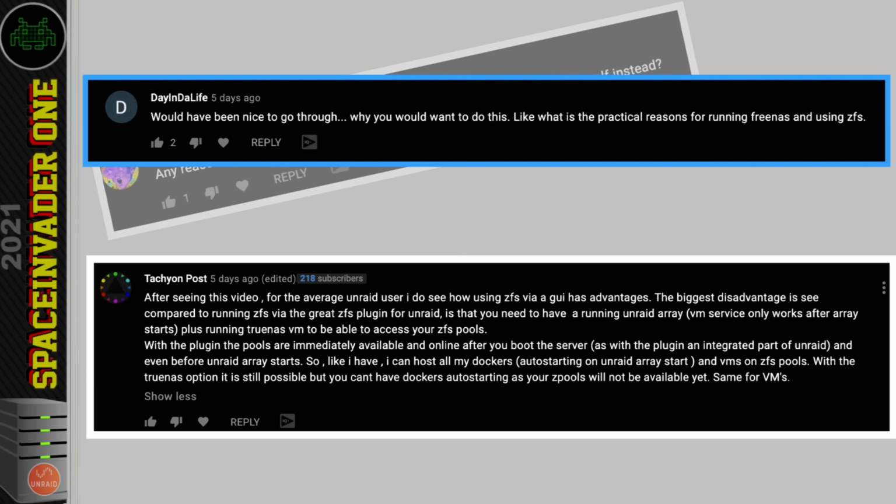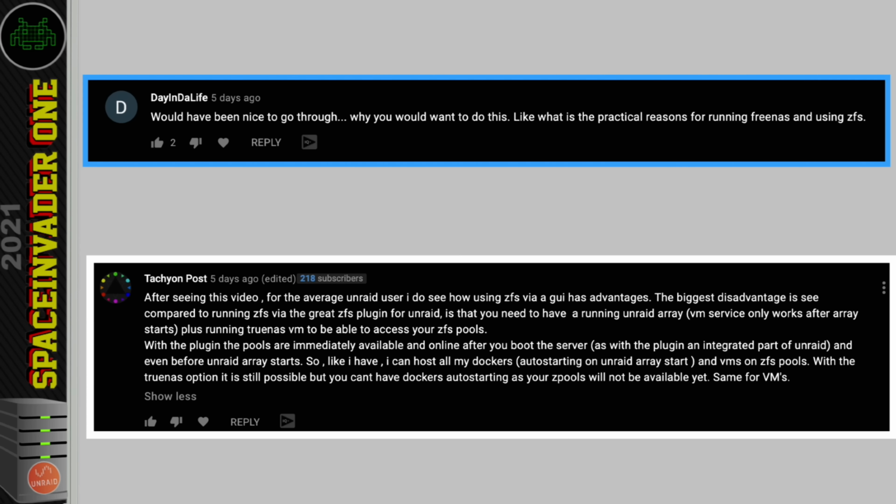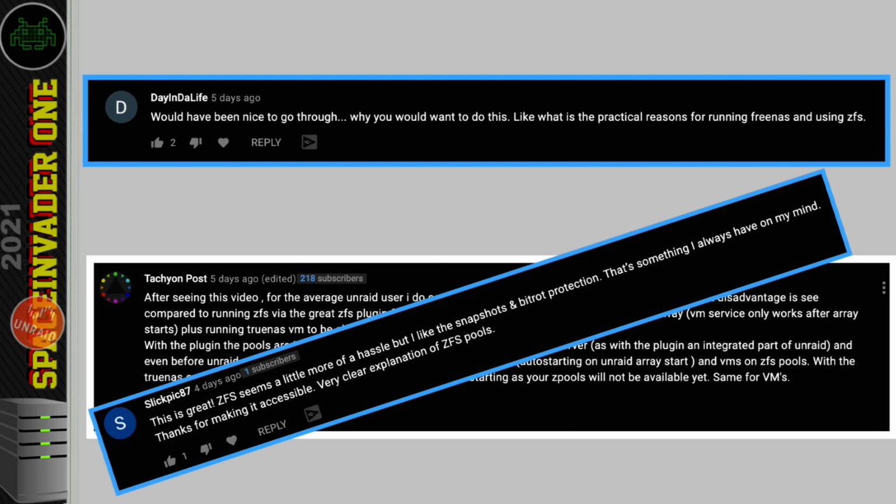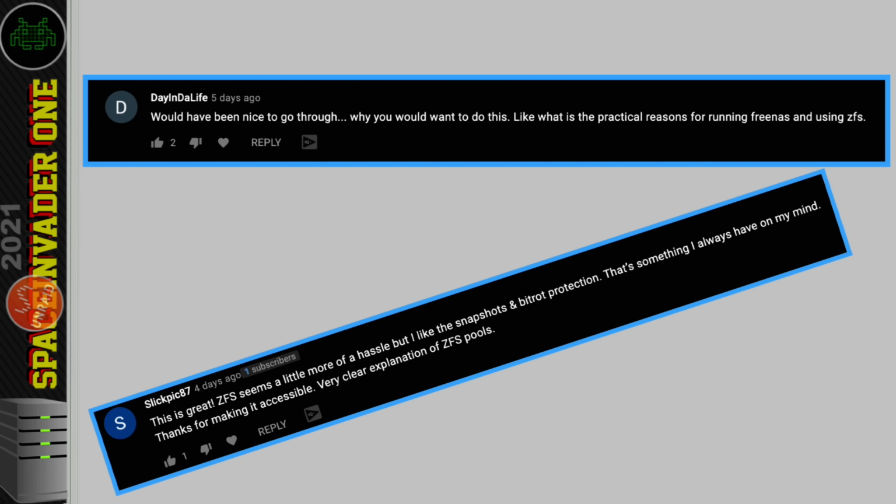And Day and Delife would like to know why you'd actually want to set up a TrueNAS VM and use ZFS. Well, obviously snapshots is one reason, which you're going to see in a moment, but also you can set up datasets and have compression, meaning when you save files into a ZFS dataset, those files can be compressed. This is all on the fly and totally seamless, with the end user or application being totally unaware of any compression going on in the background. So this can save quite a bit of space when saving things into a ZFS file system. And hey, SlickPick87, yeah, me too. I think ZFS is great and I love the bitrot protection and snapshots too. So let's move on to the main event.